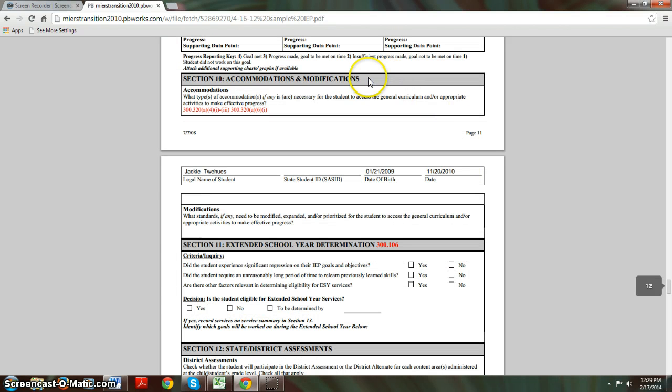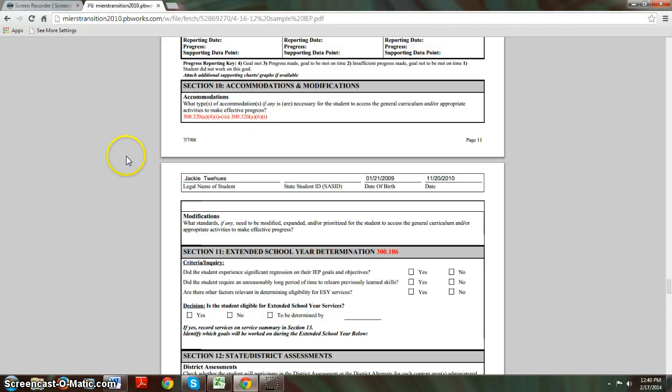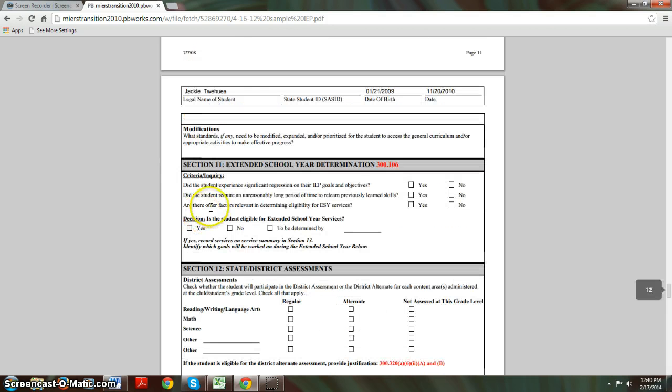Section 10, Accommodations and Modifications. Section 10 of the IEP is Accommodations and Modifications. Modifications are changed standards for the student to access the general education curriculum. Accommodations are services for the student that are necessary for the student to make effective progress. Section 11. Section 11 of the IEP is Extended School Year Determination. If a child is regressing or requires long periods of time to learn a topic, they may be eligible for extended school year services.